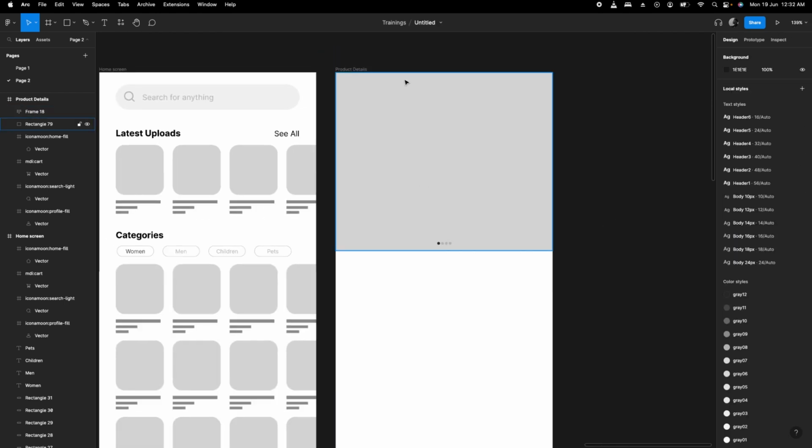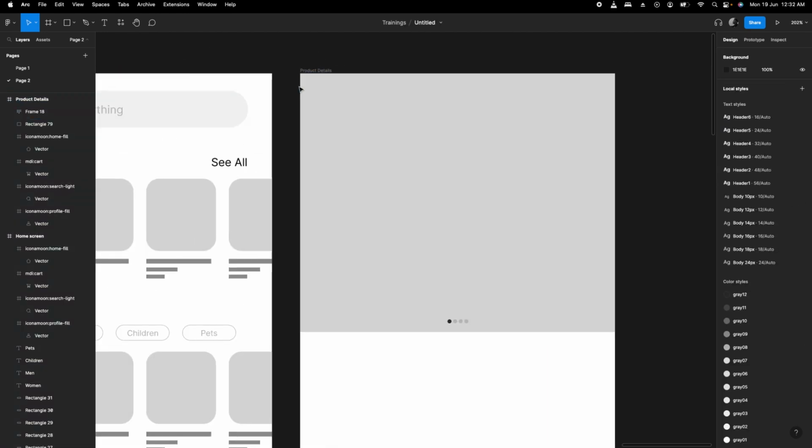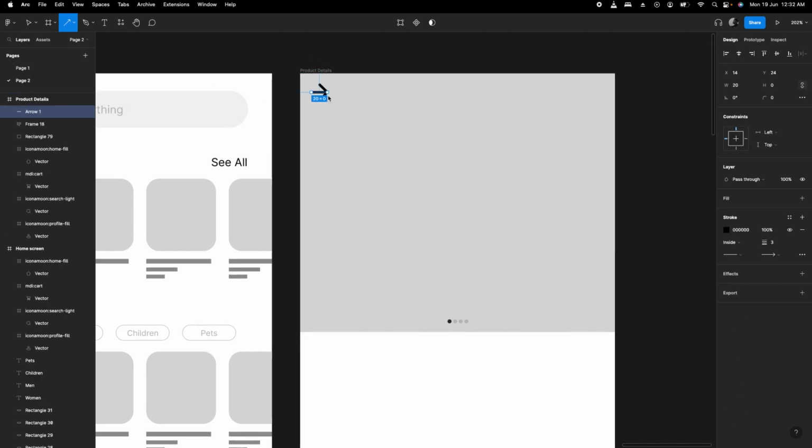All right, now remember I've moved from this screen to this screen, so that means I need an arrow that can help me go back. So remember we have arrow in our shapes, so I'm just going to pick arrow and then draw one like this, then move it inside.